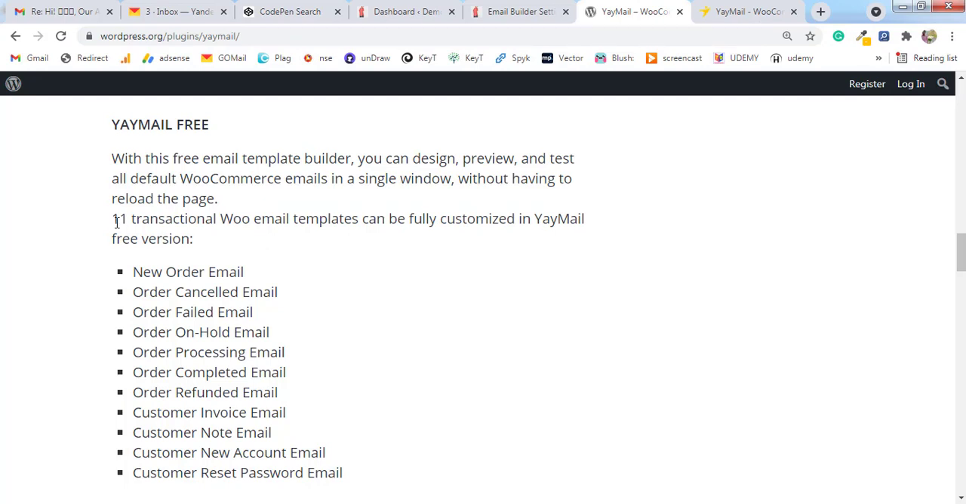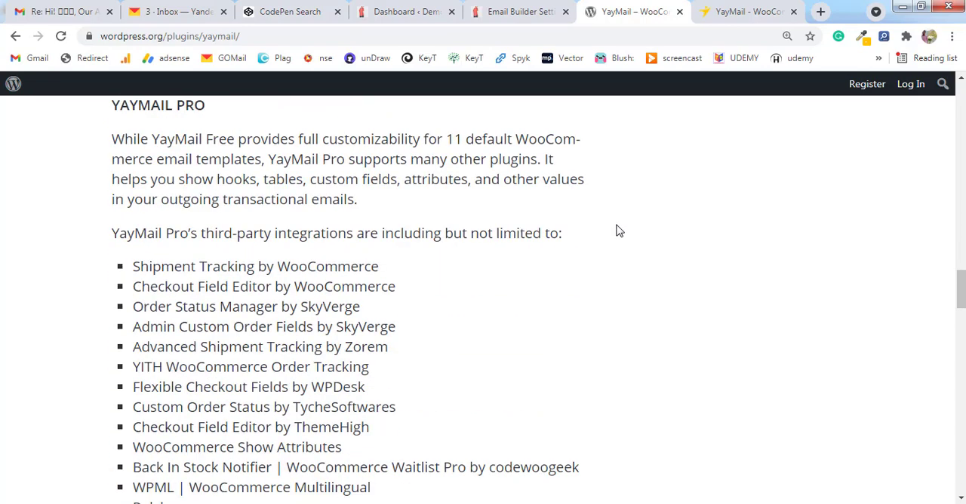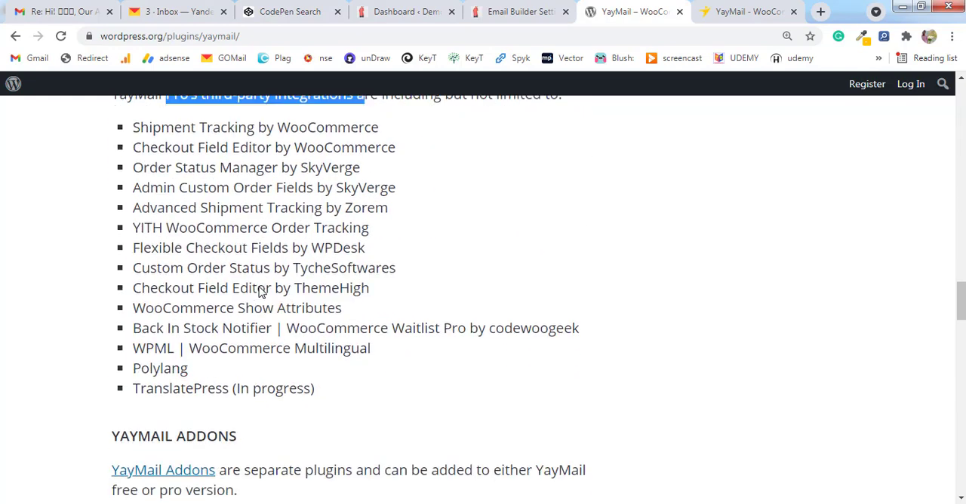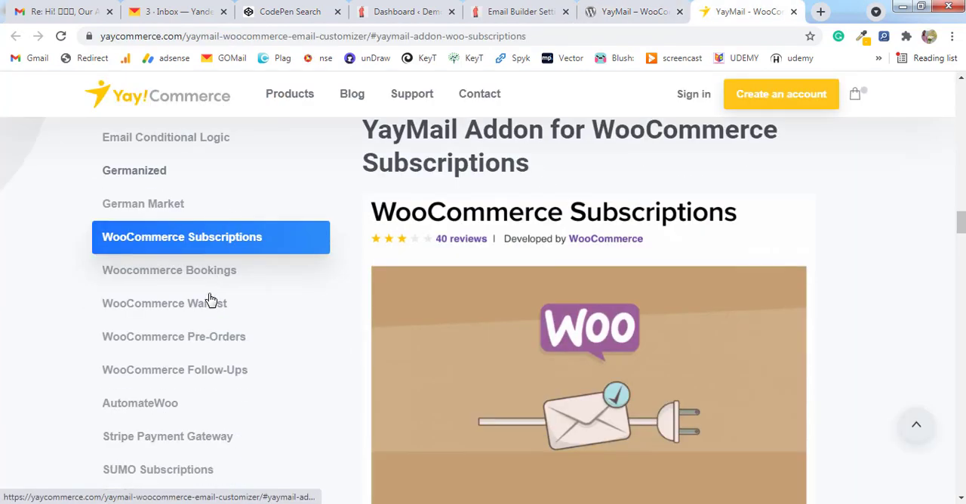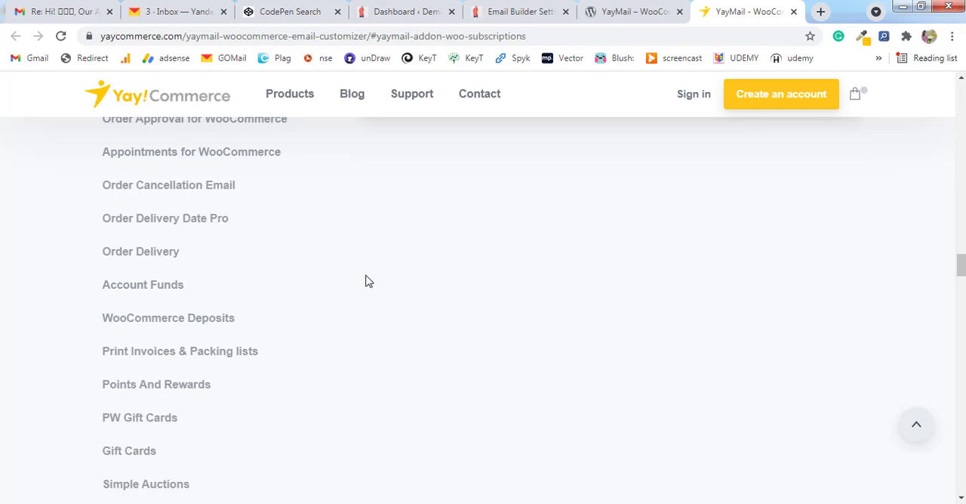The free version has a limitation of 11 transactional WooCommerce email templates, but the Pro can edit all kinds of WooCommerce email templates. Apart from that, it has third-party integration options also. You can use premium add-ons; they have any number of premium add-ons to support editing your transactional emails.